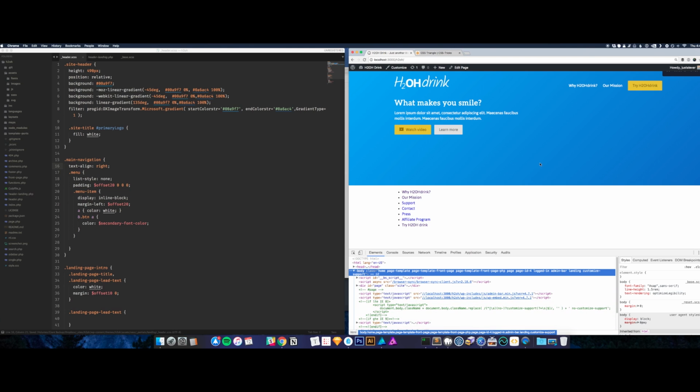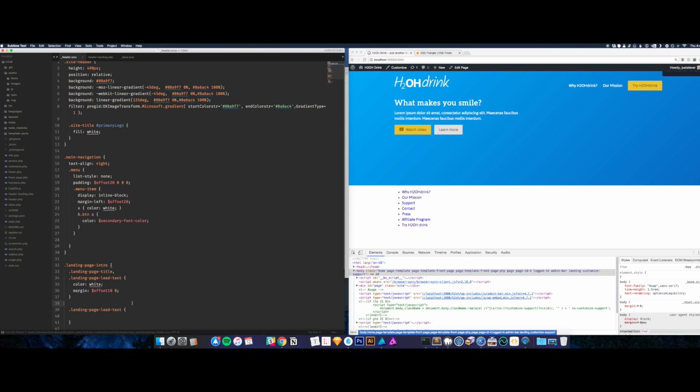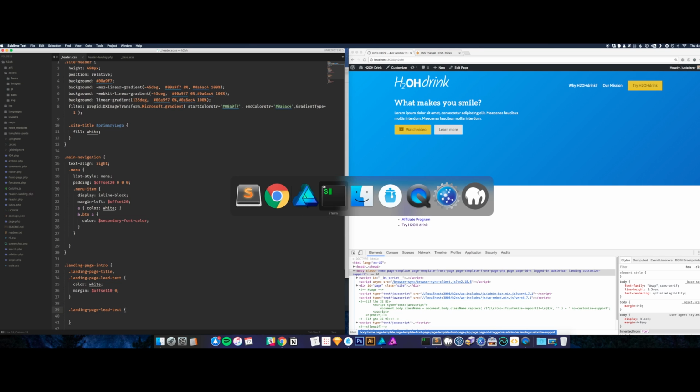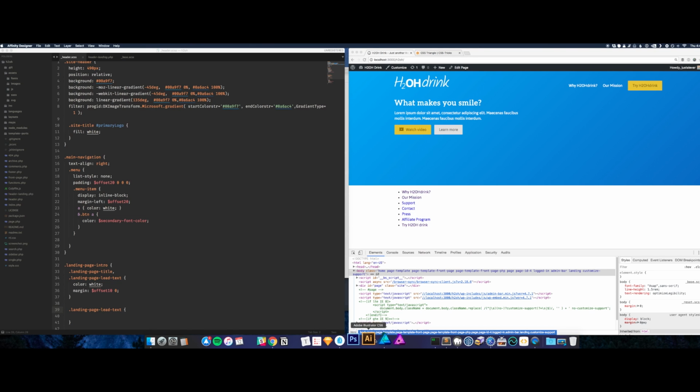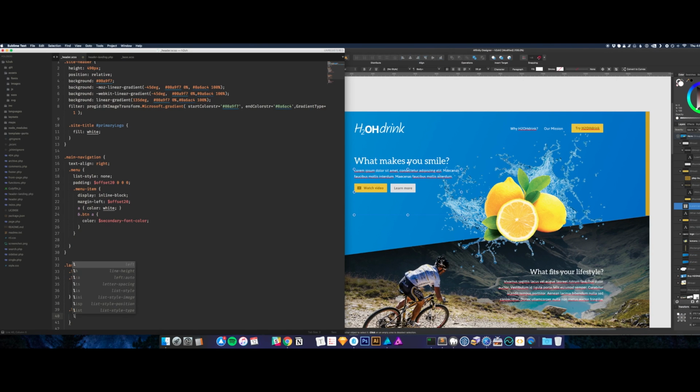But for now, I'm going to add our image in. First, make sure we're matching our design pretty closely. I'm going to make this line height, base line height for our lead text.